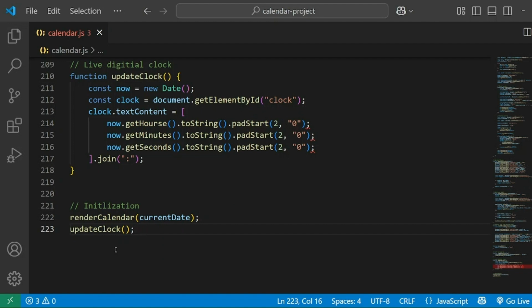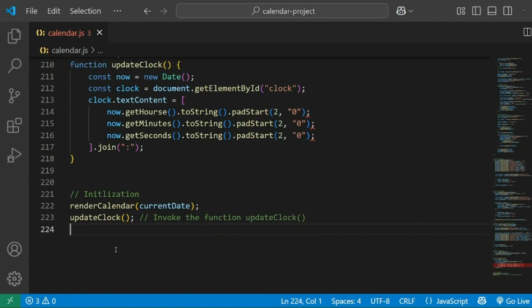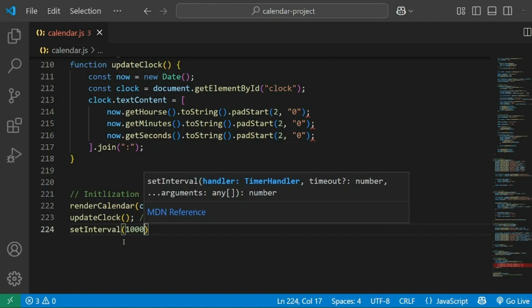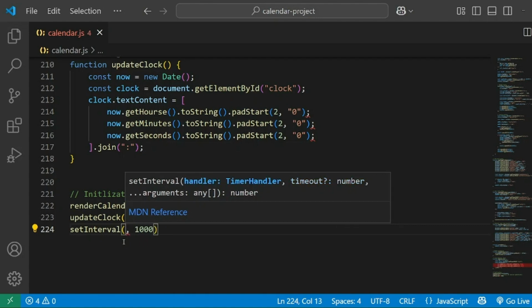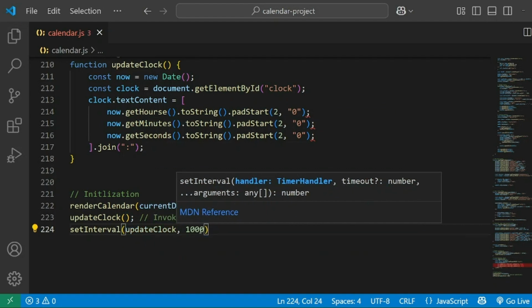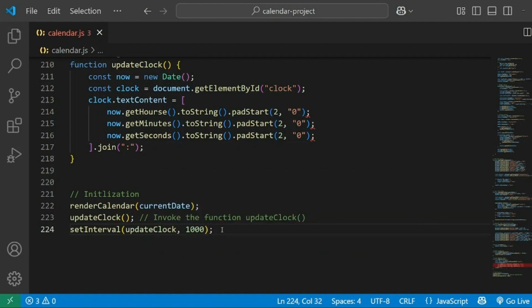So we invoke the function update clock, and also we have to call the function set interval. Set interval will run the function every predefined amount of time. So every second, which is 1000 milliseconds, we will run this function, which is update clock. So we will update the clock every second. The clock will be updated.